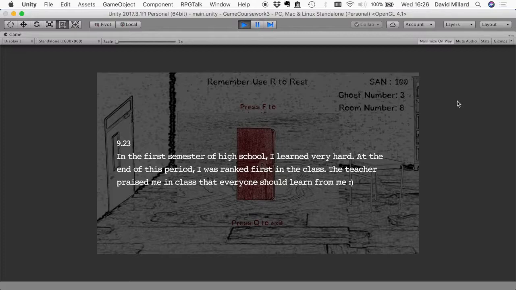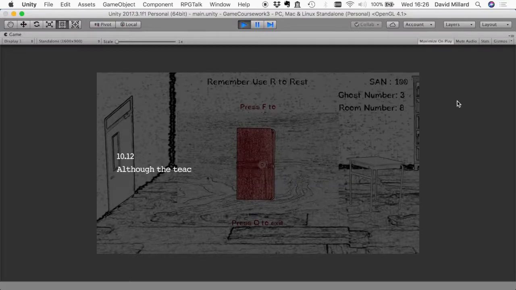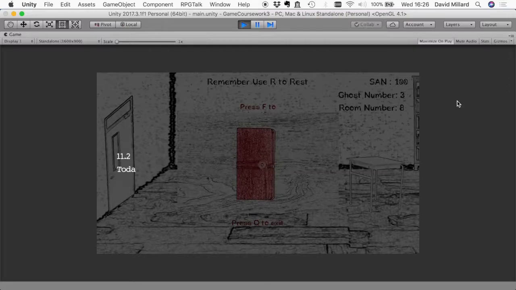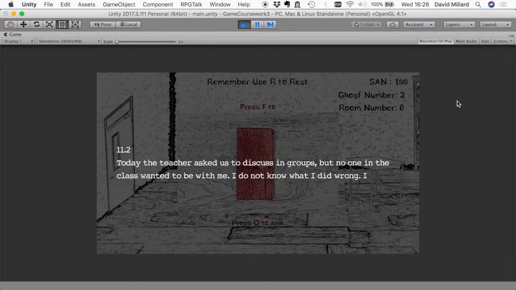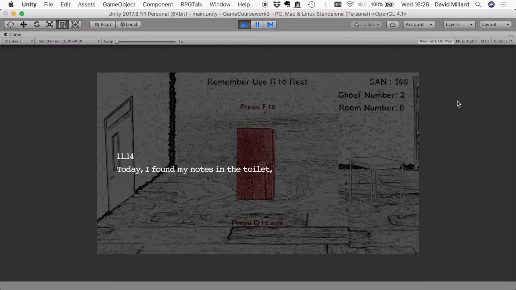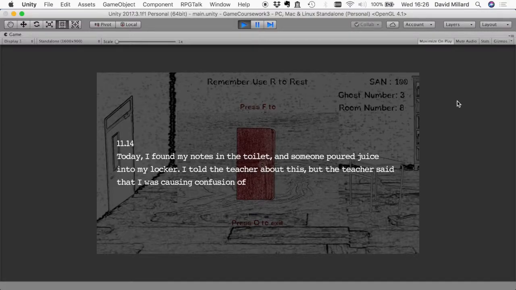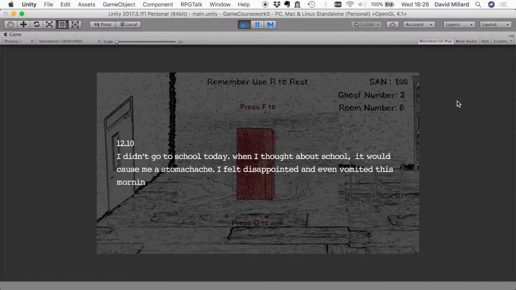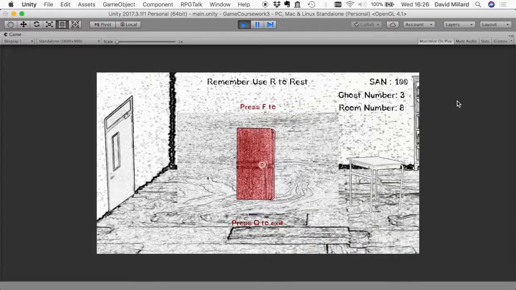First semester of high school, I learned very hard. At the end of the period, I was ranked first in the class. The teacher praised me in class that everyone should learn from me. The teacher said I was a good student. I heard that someone... I'm a submissive puppy. Fantastic translation. At the volume its teacher cannot hear. Today, the teacher asked us to discuss in groups, but nobody in the class wanted to be... I don't want to go to school anymore. I found my notes in the toilet and someone poured juice into my locker. So I was causing confusion at the school. Should I visit a doctor?